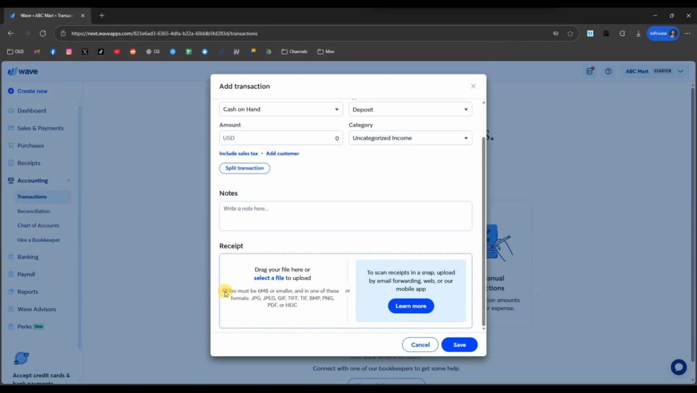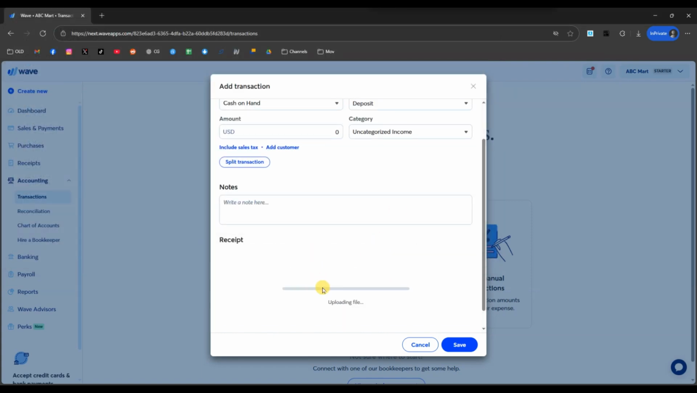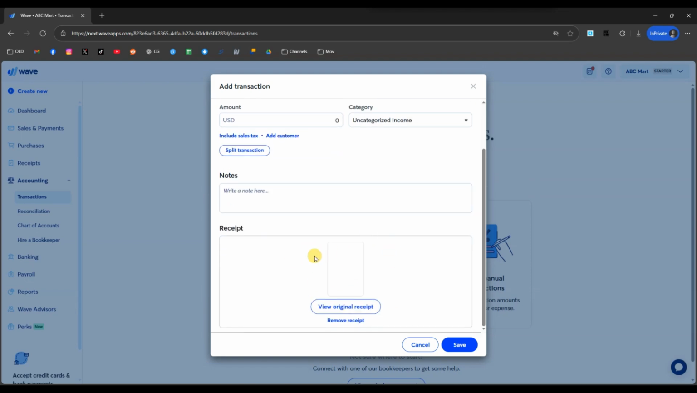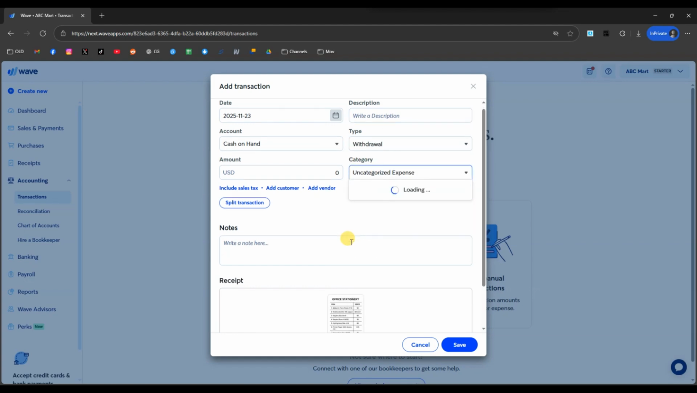After selecting the file, it will appear attached to the transaction. You can add multiple receipts if needed, which is helpful for detailed record keeping or expense documentation. Next, review the transaction details to make sure everything matches your receipt, including the date, amount, and category. If needed, you can add notes to provide extra context about the expense.